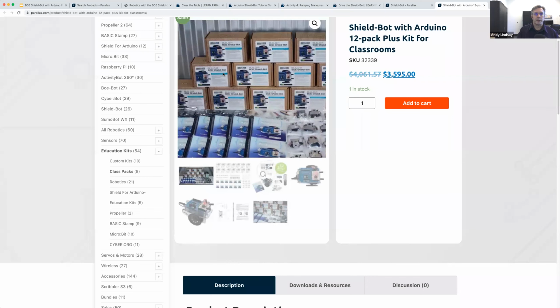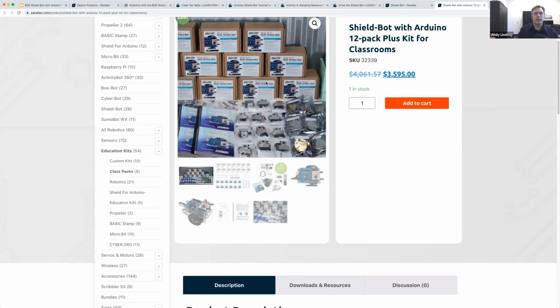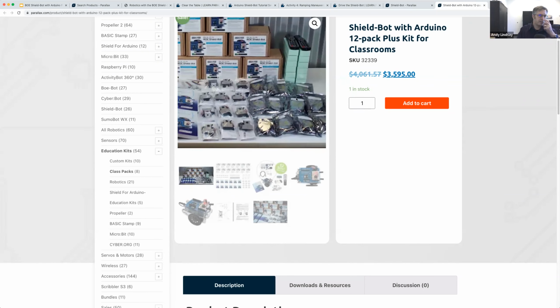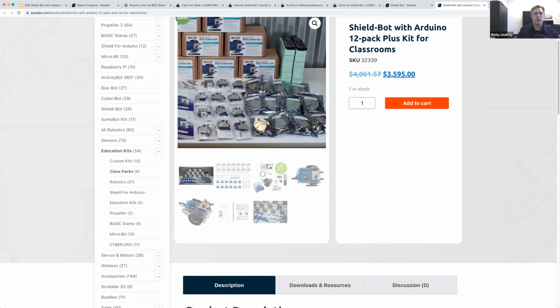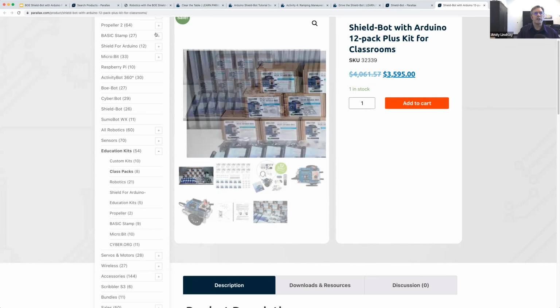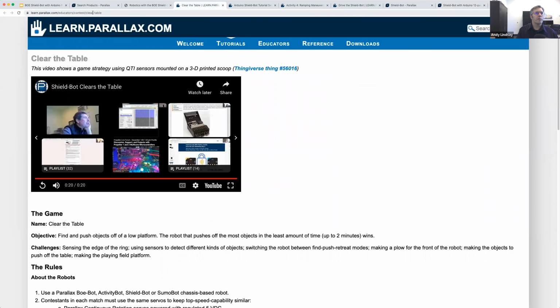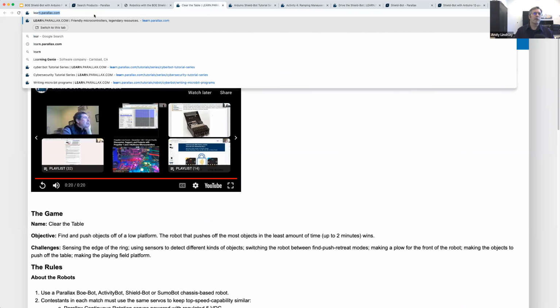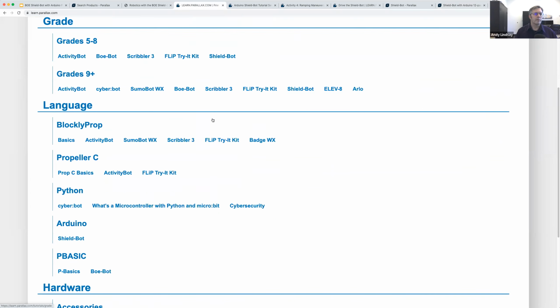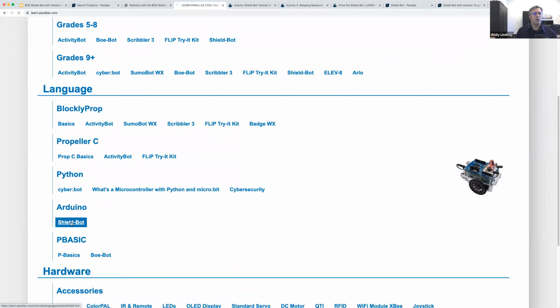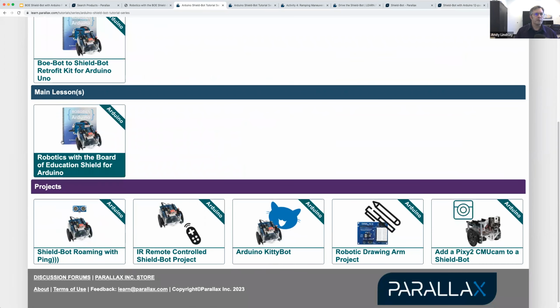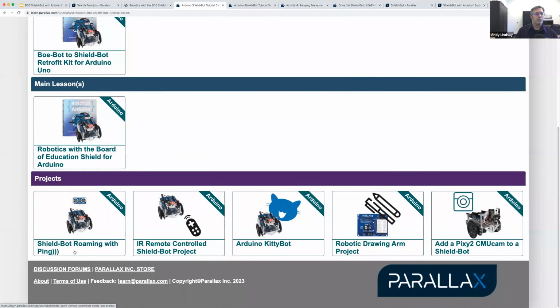And so this is an example of the 12 pack. Again, we've got the TV remotes, the ultrasonic sensors, and the servo turrets, and those are all available from learn.parallax.com, ShieldBot. On the main page, here's the main textbook that we went through and tried a whole bunch of examples from. Here is roaming with the ping. Here is the TV remote.